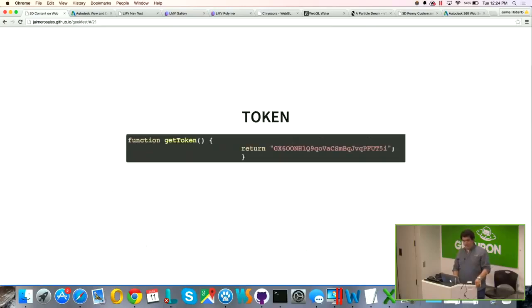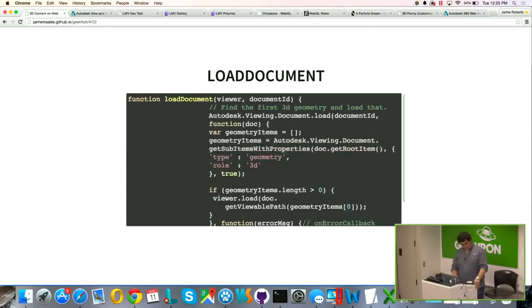The token, basically, it's very recommended that you write your own token service, because this token tends to expire every 30 minutes for security reasons of your file in the cloud. And then the last function that needs to be added is just the load document, in order to load the viewer.